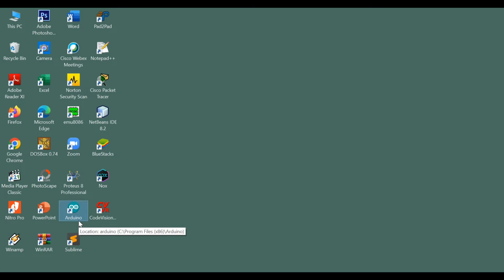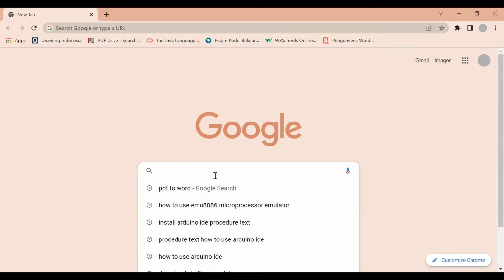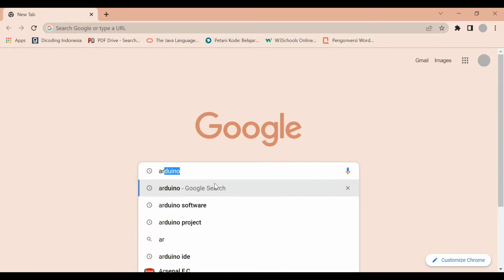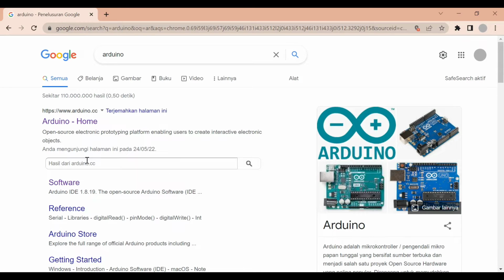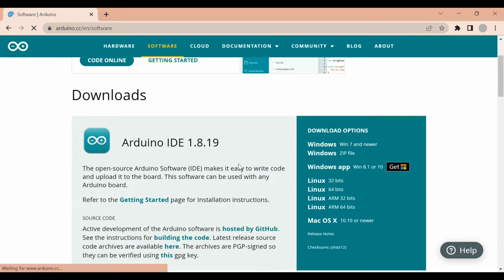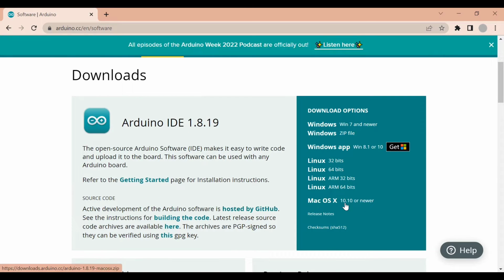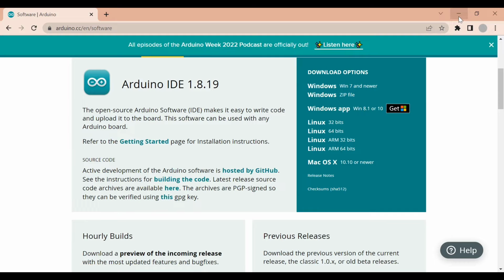If you haven't installed the Arduino application, let me show you where you can find it. Go to the browser, make sure your laptop or PC has internet, then go to the search bar, type Arduino and click search. Click on the software section. Go to the download option and customize it for your PC or laptop. And after the download process finishes, install the Arduino application.